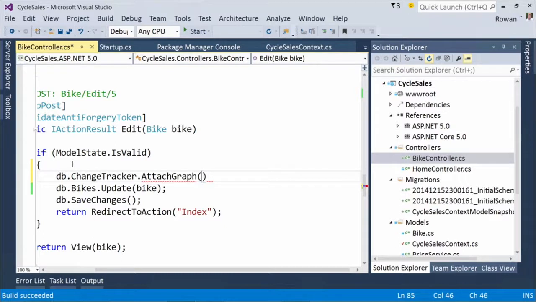Yeah. So attached graph is kind of exactly what we just talked about. I give it a root, and it's going to go and look at everything that it can reach from that object based on the metadata it has. And this overload is going to see if it has a primary key set. If they're integer primary keys, if the ID is anything other than 0, it will attach it. And if the ID is 0, it will mark it as added. So it's a very simplistic way. And it's going to do this without calling a bunch of SQL commands? Exactly. It's all in memory. This is what a lot of people wrote the hard way by default.